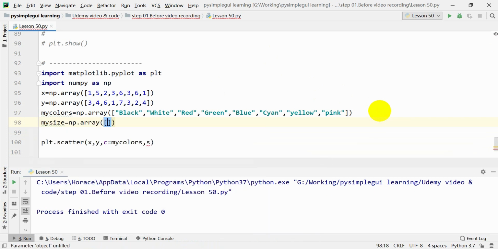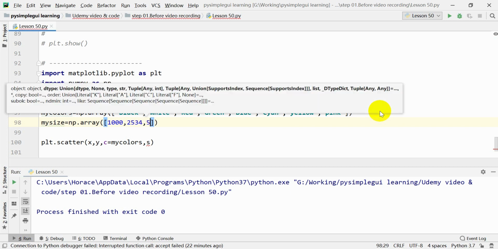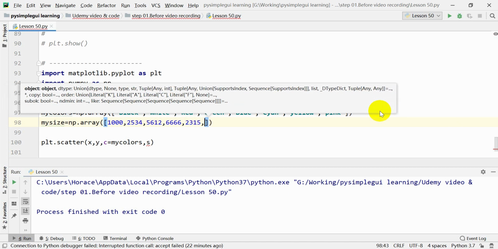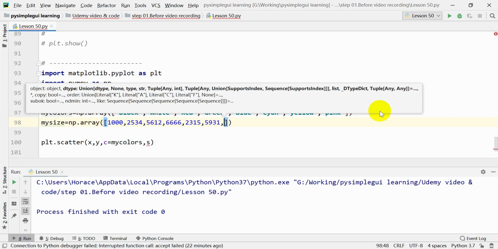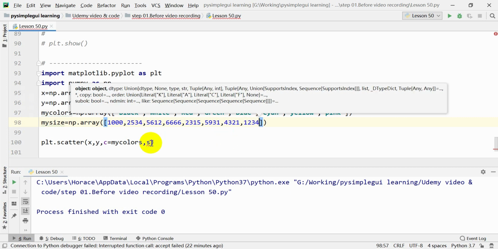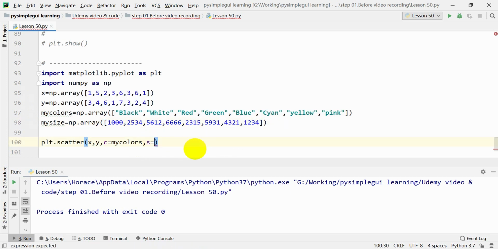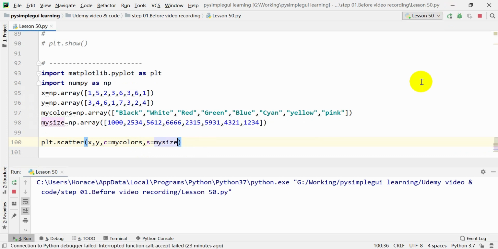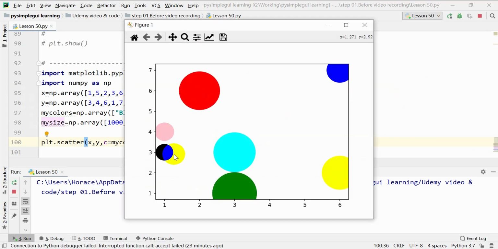np.array. So for size, we can do like a bunch of random numbers. 1000, 2534, 5612, 6666, 2315, 5931, 4321, and so on until we have enough values. So now we assign this to S, which is size, my size. And now, as you can tell, we have a wide variety of different sizes.